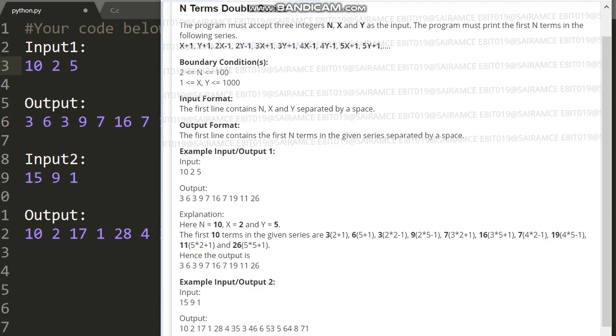Now let's solve our daily challenge. First, we have to accept the integers n, x and y as the input, and we have to print the following series that is given below.